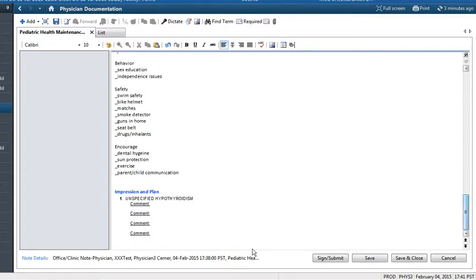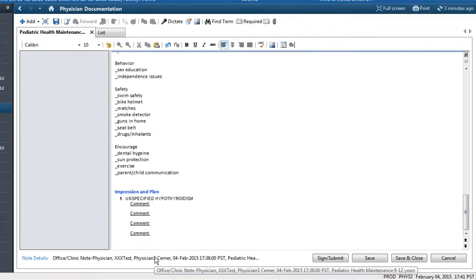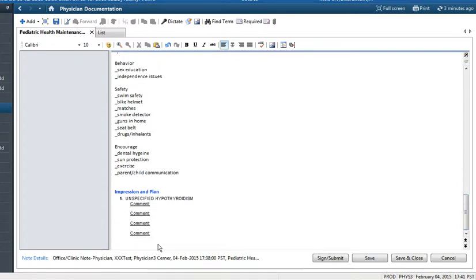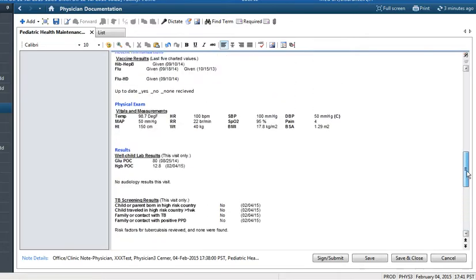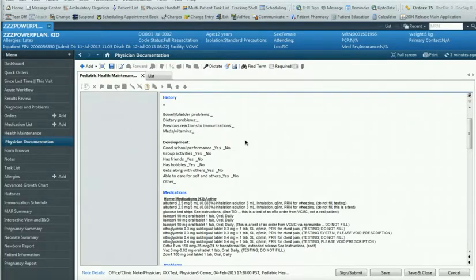And then it also brings in anything that you've added to the impression and plan, as well as it should bring in at least some of the orders that you've added. And so to customize this note, what you would do is go ahead and make any changes to the note that you feel are appropriate to your particular workflow.